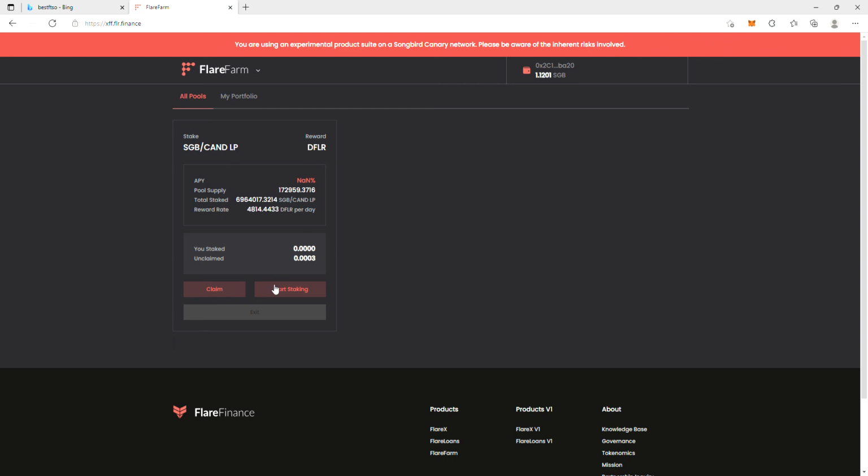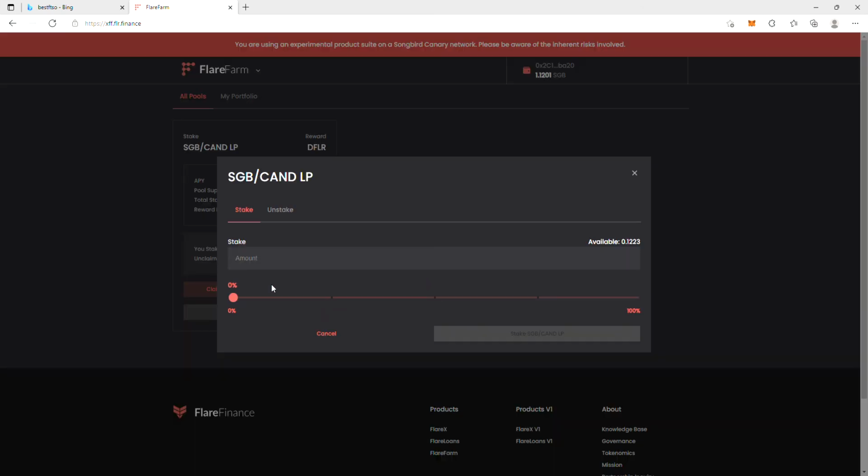So we're going to start staking, and we're going to stake all of the liquidity pool token that we just created. If you have not done this before with your account, there will be an extra confirmation to approve the contract. Just confirm that, and then confirm this transaction.